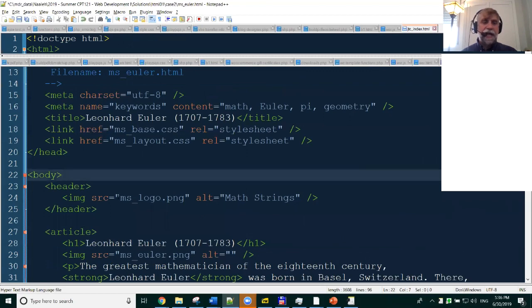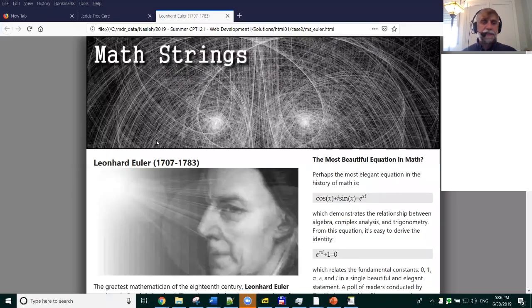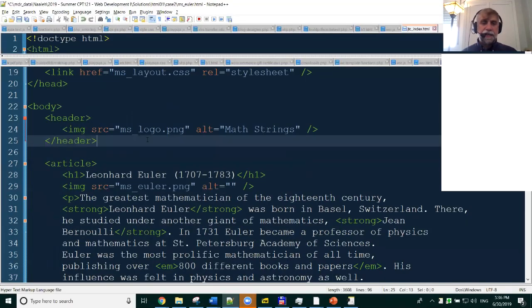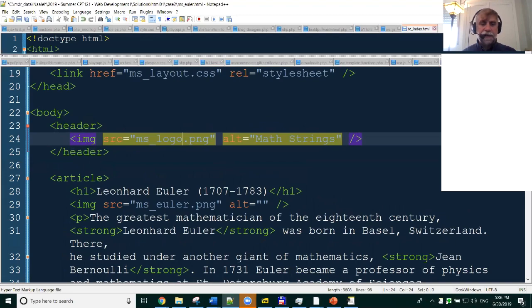We open up the body, have the header. So in the header, this is the first image in the header itself. If I would change it, let me just change it really fast. I'm making my file a little bigger here so I can see better.